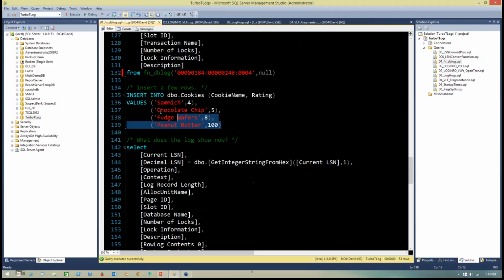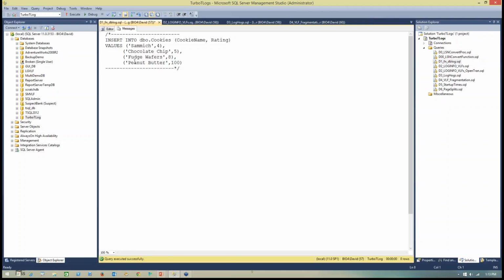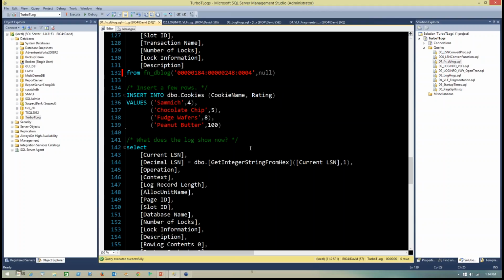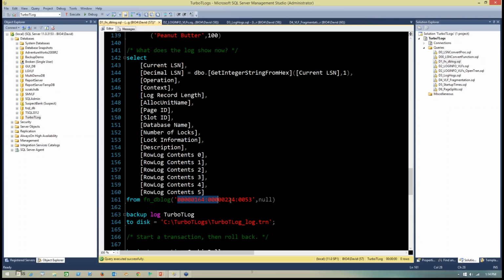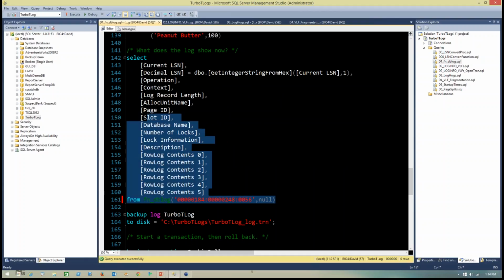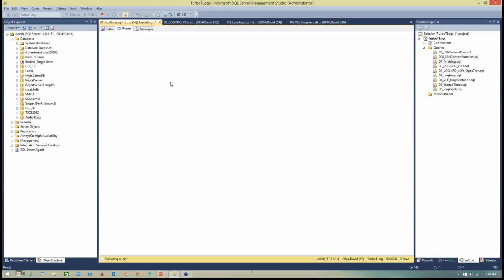So now I'm going to go ahead and insert a few values into that table. And of course, peanut butter cookies gets the highest ranking because they're the best cookie in the world. And paste that LSN here. So now let's see what the transaction log shows.